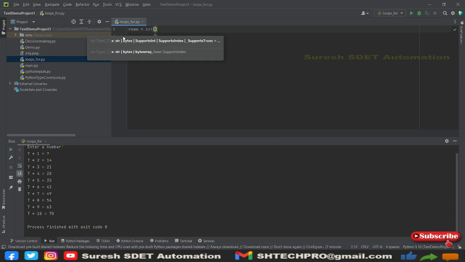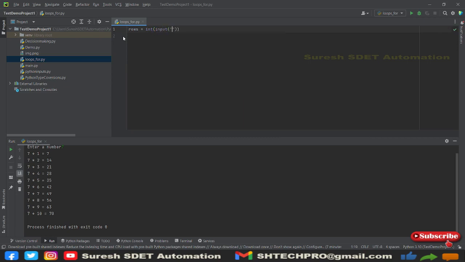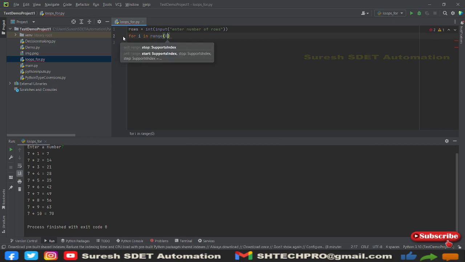So if you are new to this session, do watch my session on Python type conversion, where I have discussed this entirely. So I can provide input. In the input I will say, enter number of rows. Now in the next line I wanted to again start the for loop, and for the for loop I wanted to take the iterating variable, which is i, in a range.